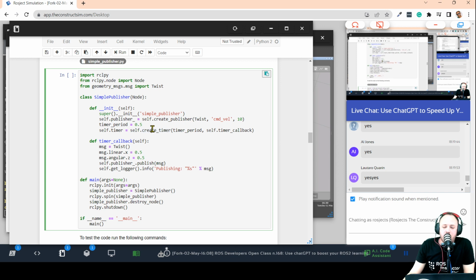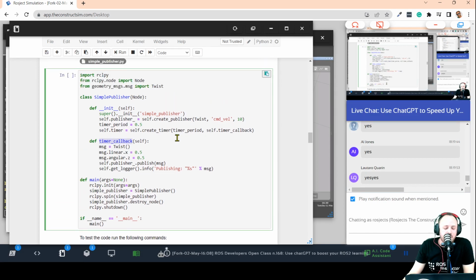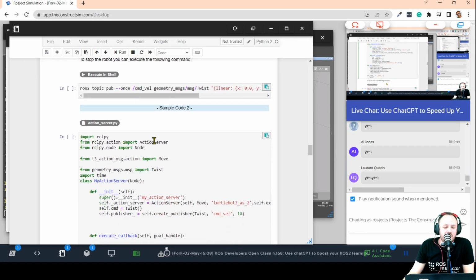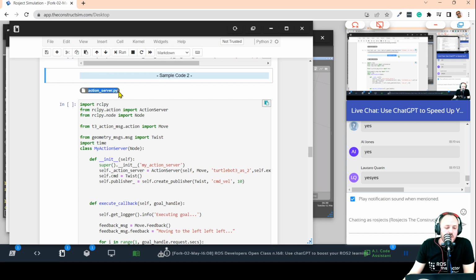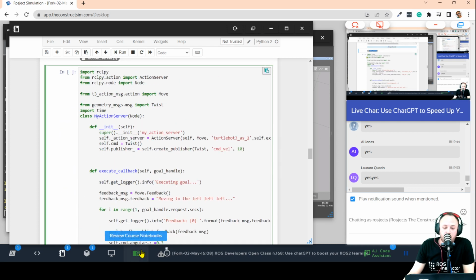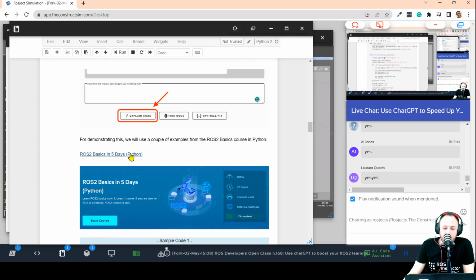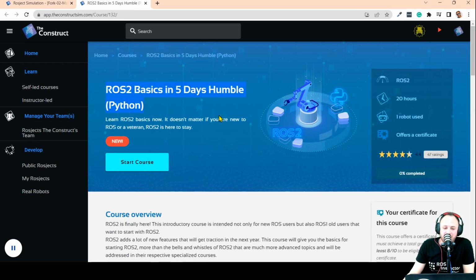Then, okay, but this is a pretty simple code, right? I mean, it's not that complex. What if we try with a code which is a little bit more complex? So here we have sample code number 2. In this case, what we are doing is implementing an action server. This code, and also this one, are all examples from the ROS2 Basics in 5 Days course, which you can find there.